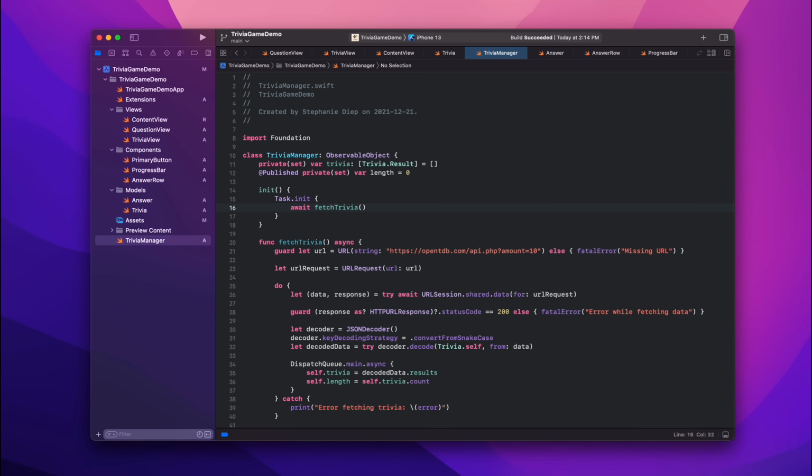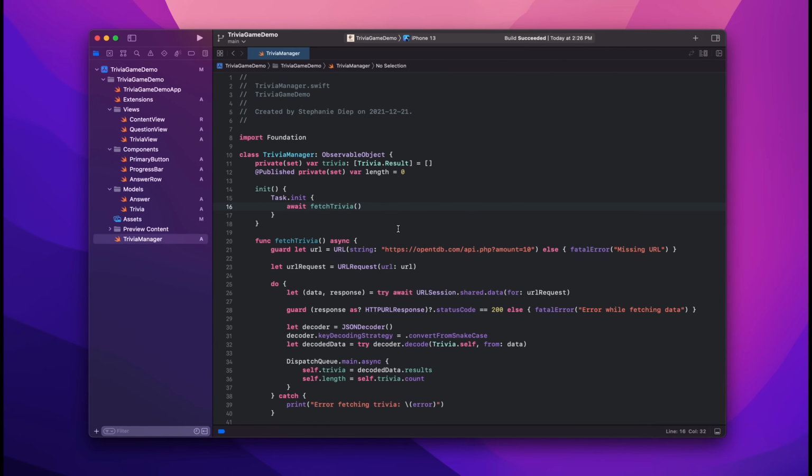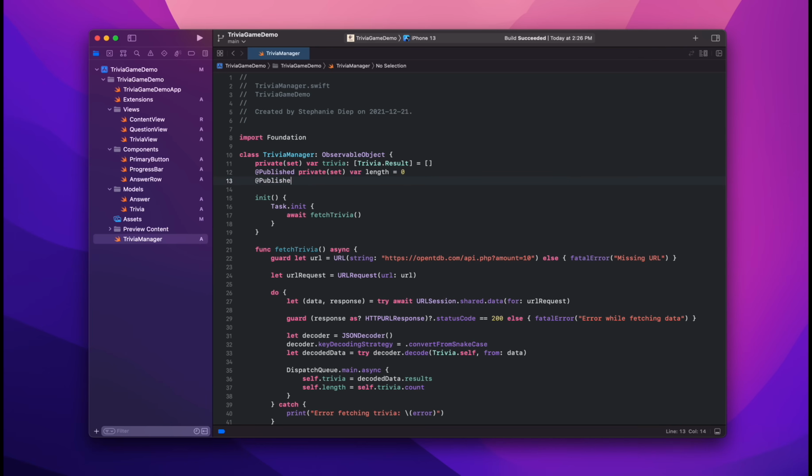We'll need to add a few functions to our TriviaManager. These functions will allow us to navigate to the next question, update the progress, and calculate the score. Let's start with a function called goToNextQuestion, which, as the name says, goes to the next question. But let's create a few new states at the top first. The first one is an index, and it will also be published because we will need it in our view. And this will let us know the current index we're at in the results array of the trivia. By default, it is set to 0 because by default, we want to start with the first question of the array, which has index 0.